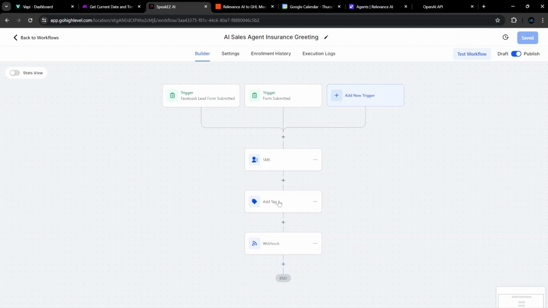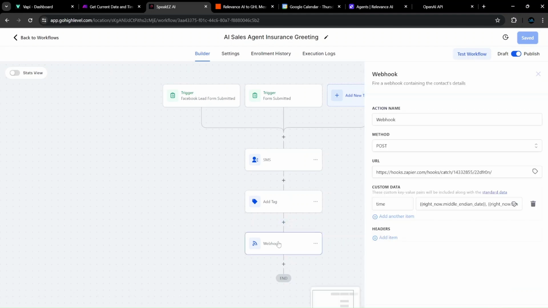So the AI Go tag gets added, and that means later in the workflows, they can only enter the AI workflow with that tag. And then this is where our first webhook is at.